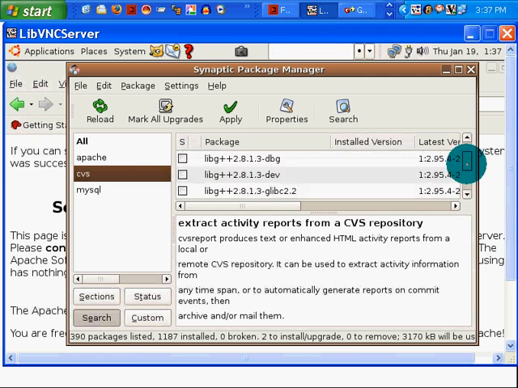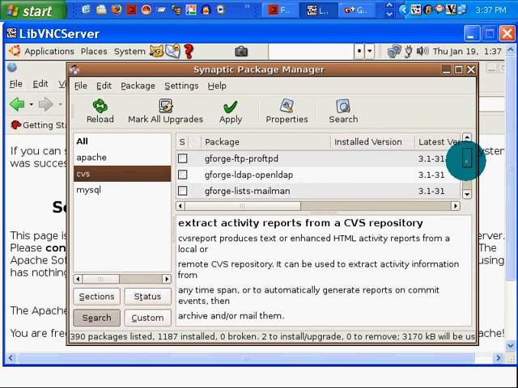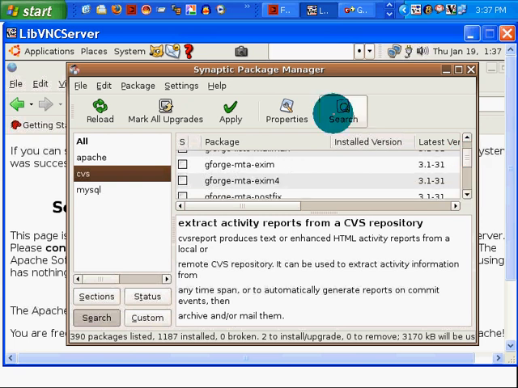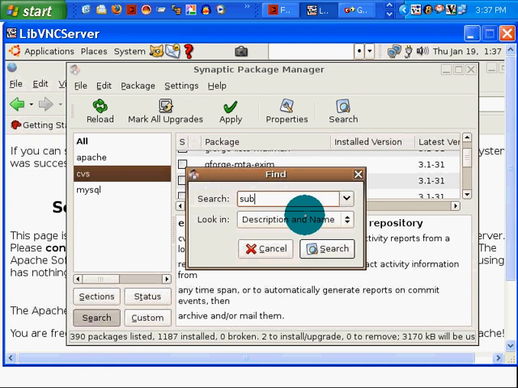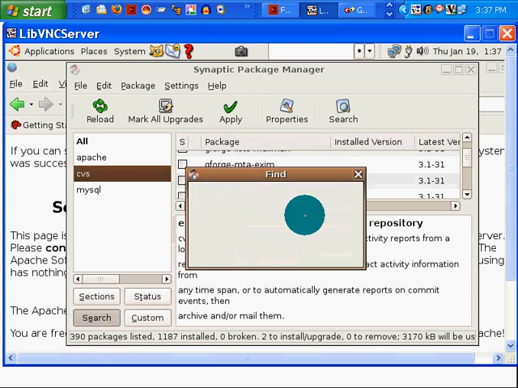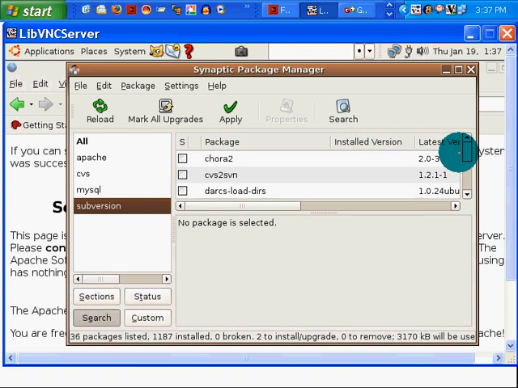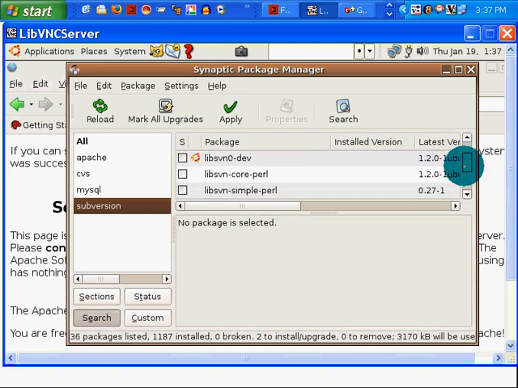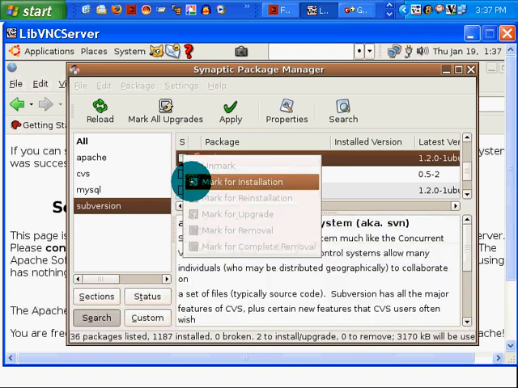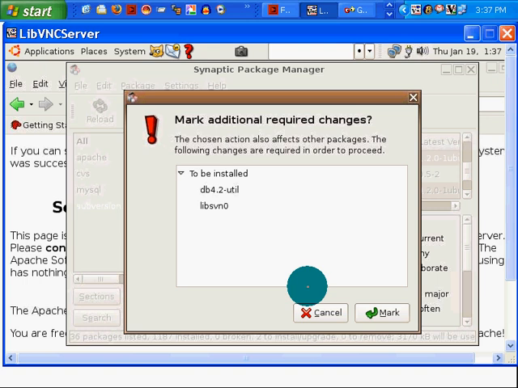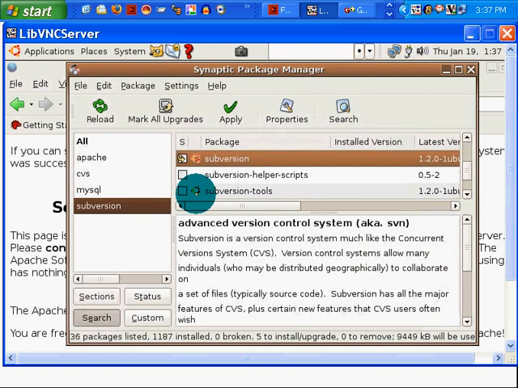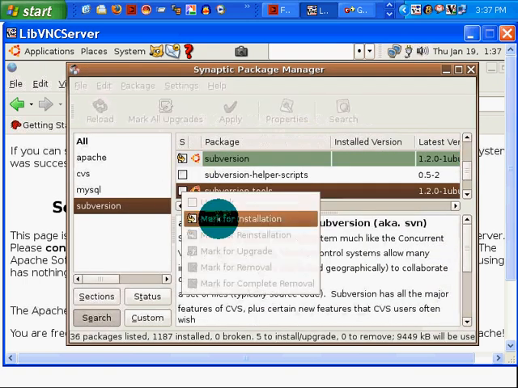And there's another one called Subversion. Subversion is another CVS application, which is supposed to be much better than CVS, because CVS is old as dirt. And basically a bunch of smarter people got together and said, Subversion is the way to go. I'm going to go ahead and install that because I've heard too many good things about it.